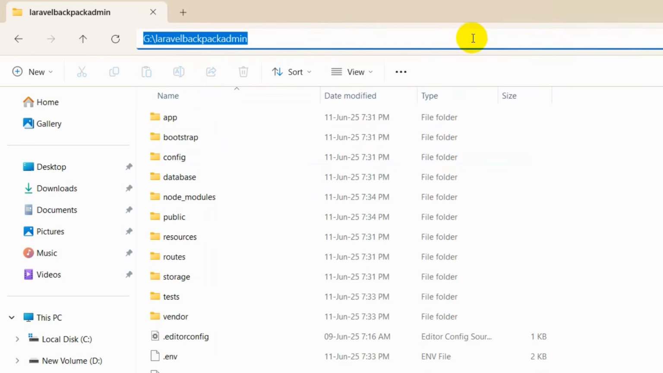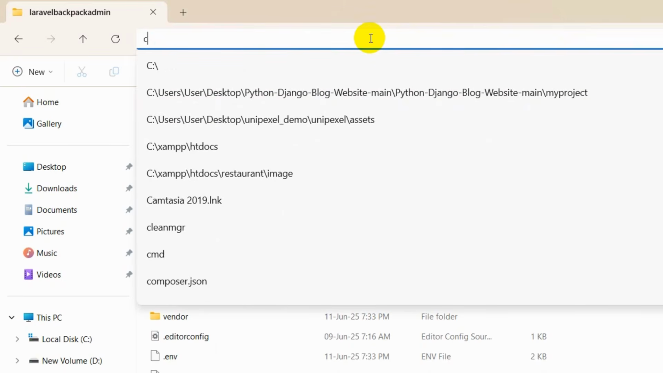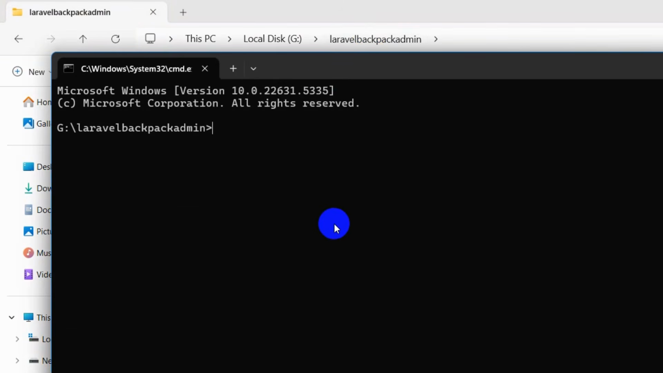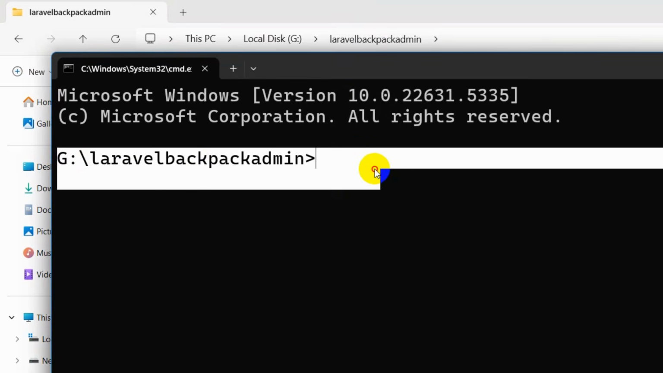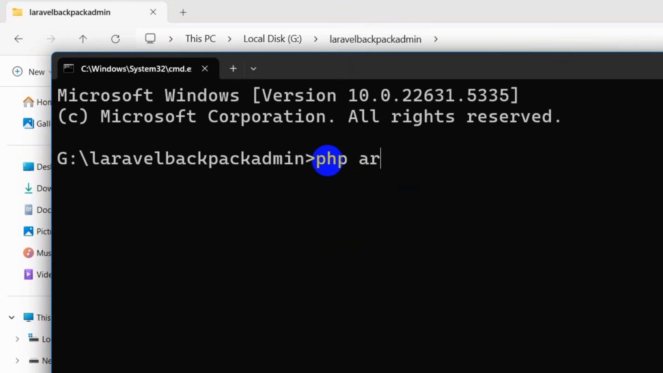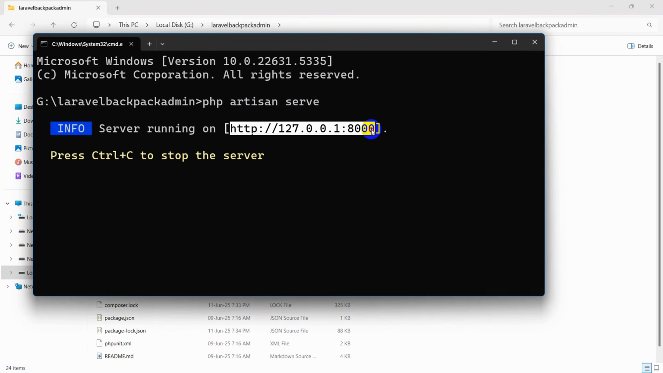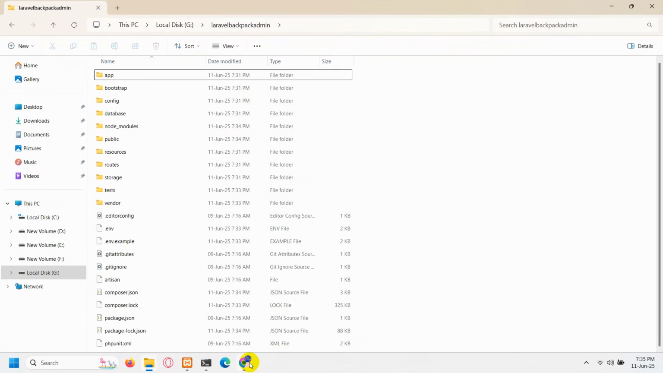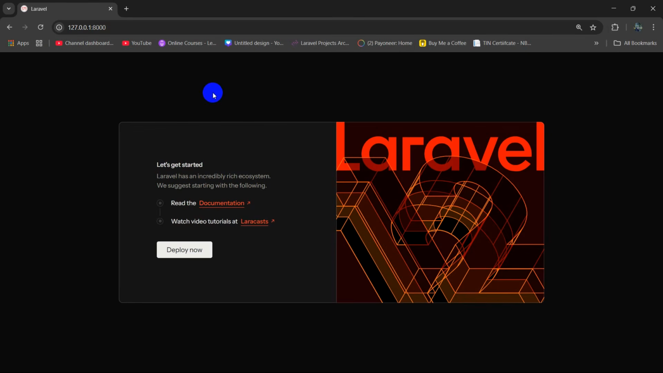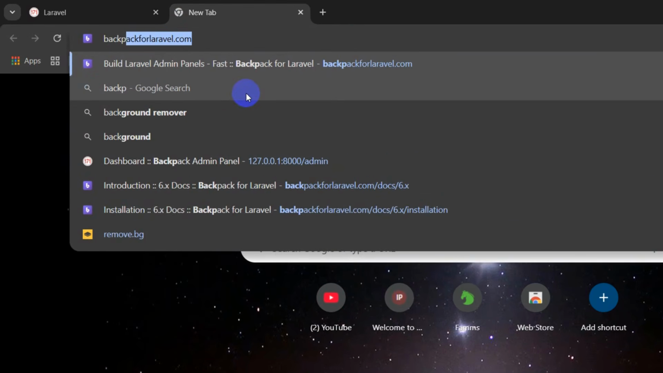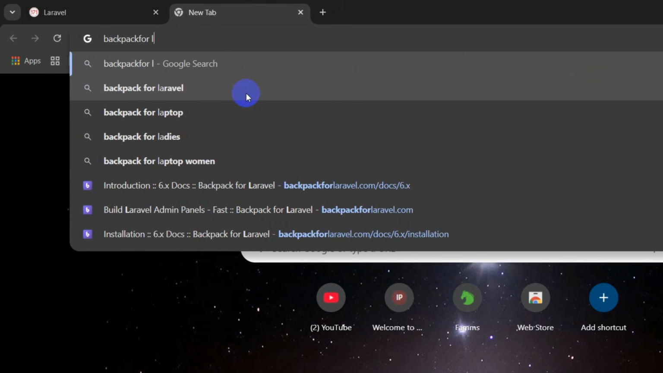Let me just go inside, and here in the project directory we are going to open a command prompt. We say here cmd, then press enter. Let me zoom in. Here you can see currently we are in the project directory, and we are going to say here php artisan serve. Press enter, and now we are going to copy this, minimize it. Let's go to our browser, paste it here, press enter, and there you can see our Laravel project is created. So right now we are going to install the package called Backpack for Laravel in our project. So for it, let me just open a new tab, and I'm going to search here Backpack for Laravel.